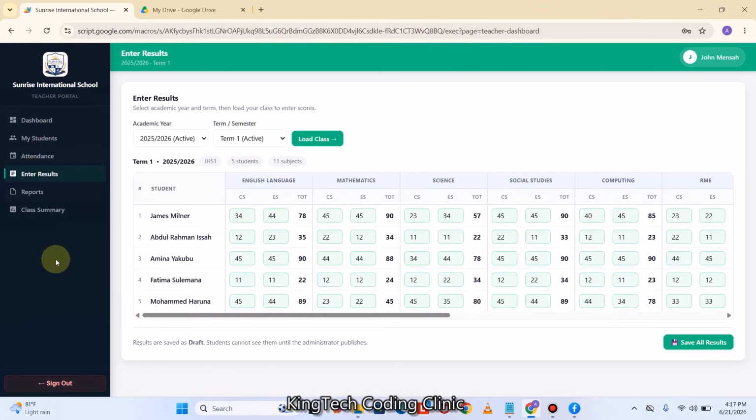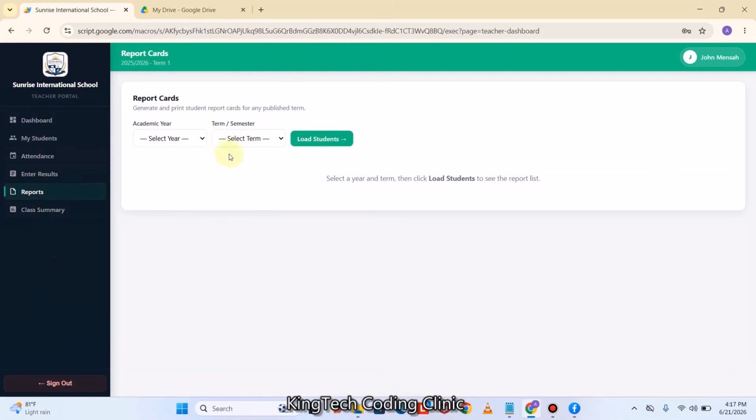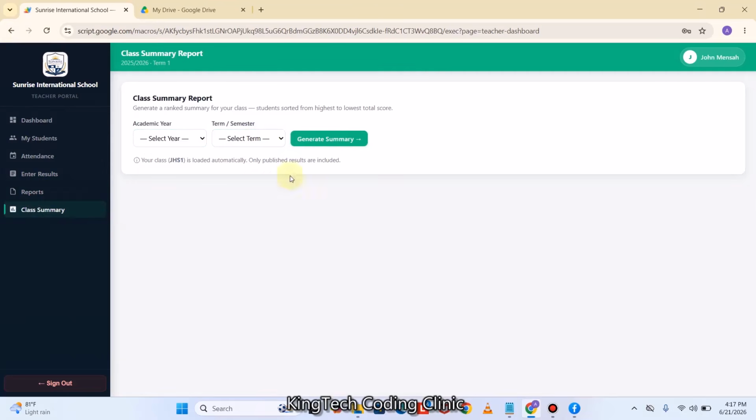So now let's look at the other menus for the teachers. Reports. For now, since reports are not yet published, you can't see anything here unless the results are published. Come to class summary as well, you can't see anything. Even if you pick that up and click on summary, you can't view anything unless the results are published. As you can see, no published results found here. So basically that is that.